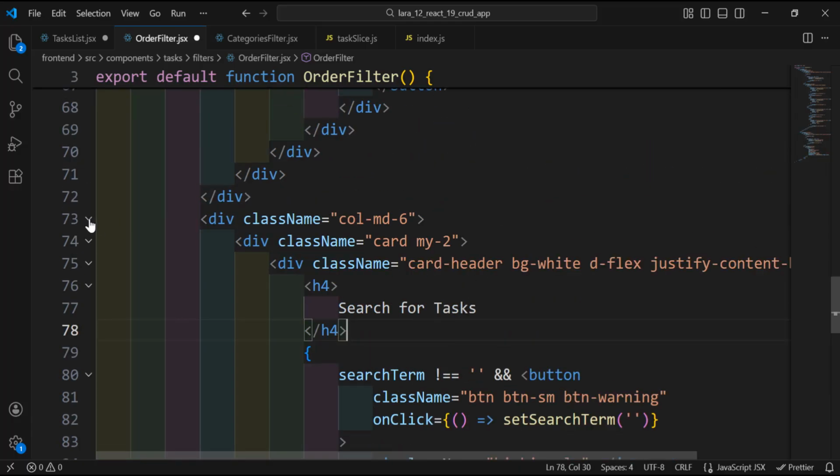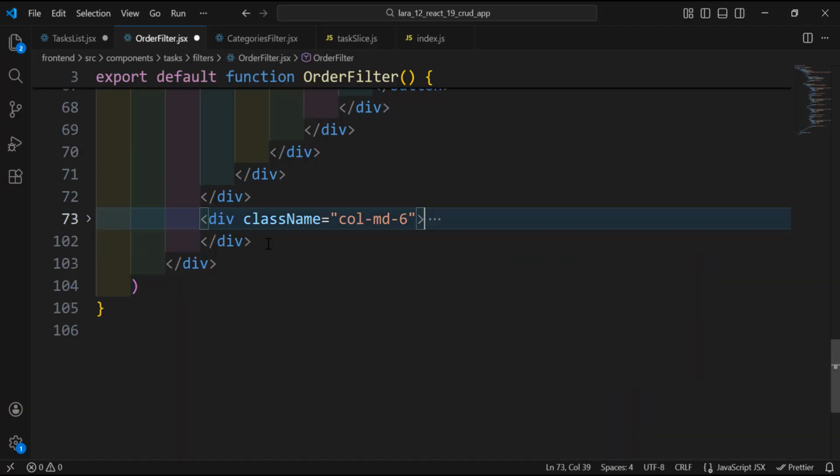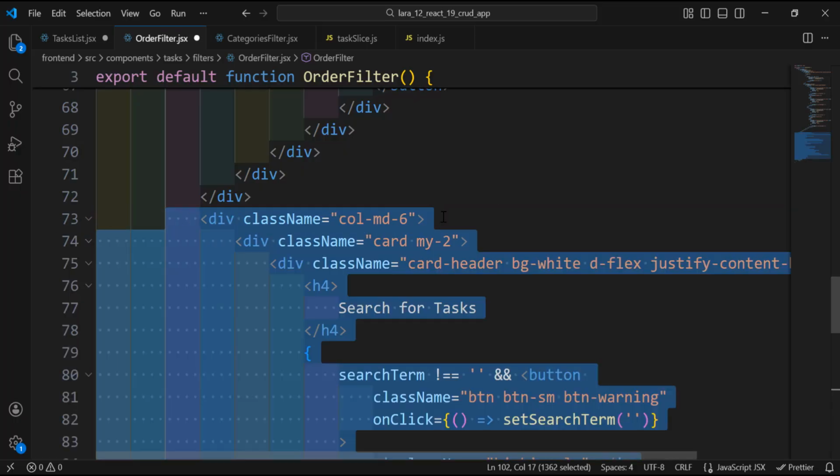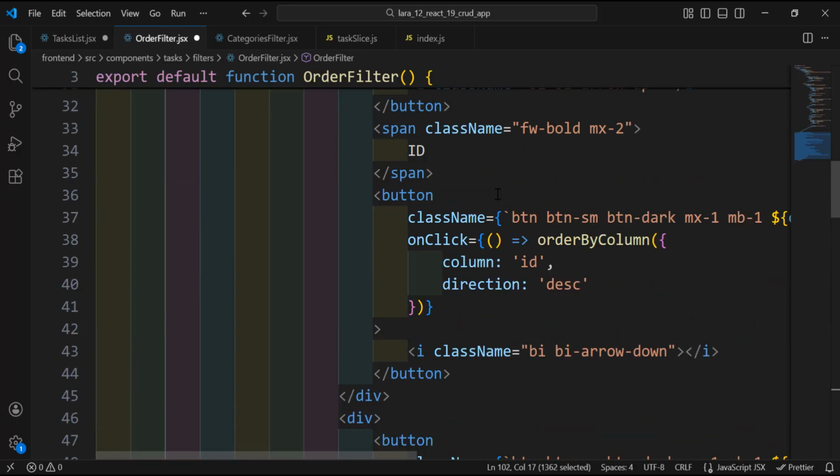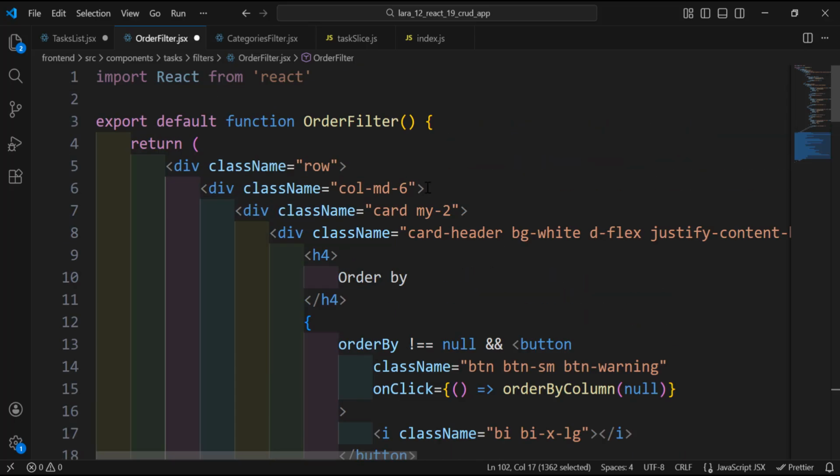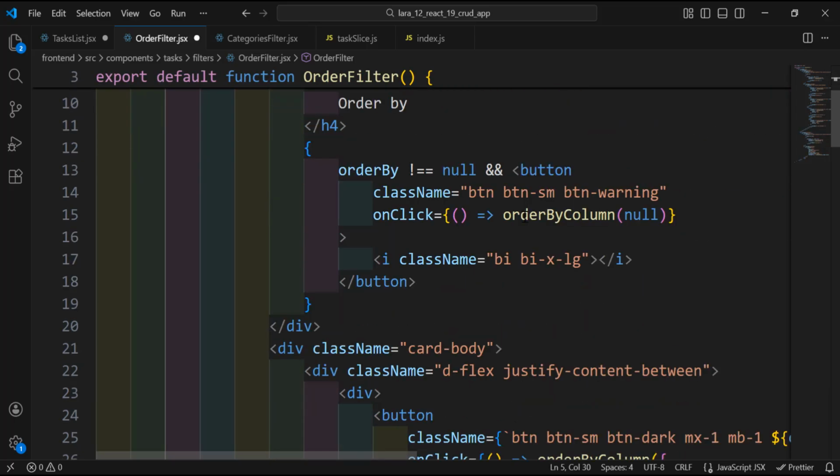I think that I have copied also the search. Okay, let's comment this part, or let's leave it. Let's leave the search. We will add it later. Okay, let's keep it as it is. So for now, let's start with order.